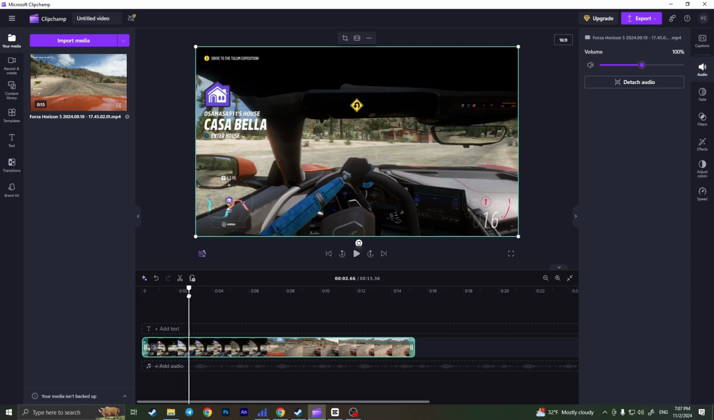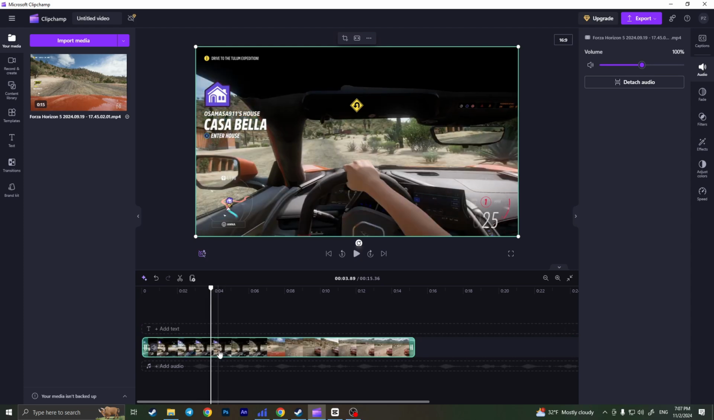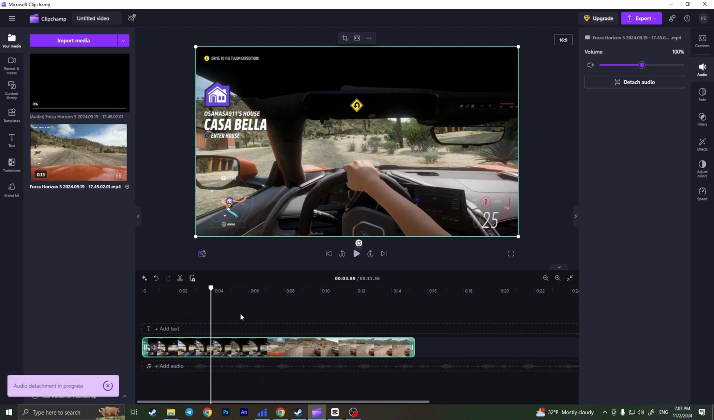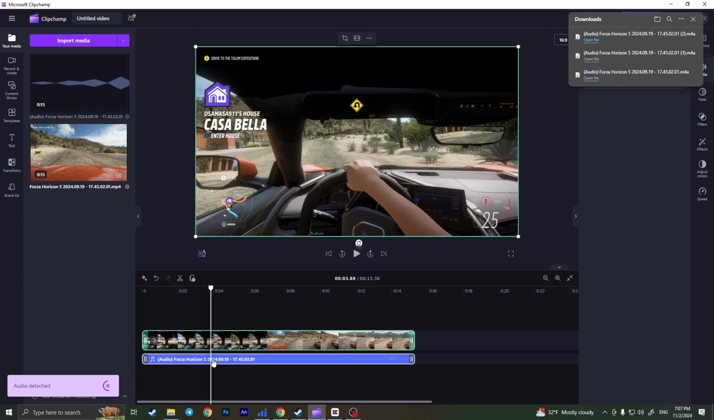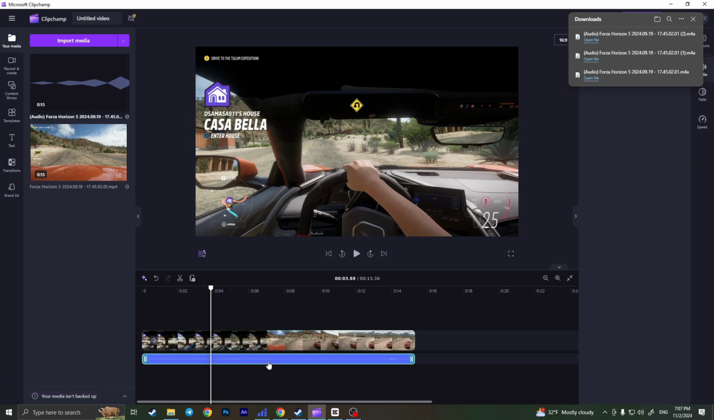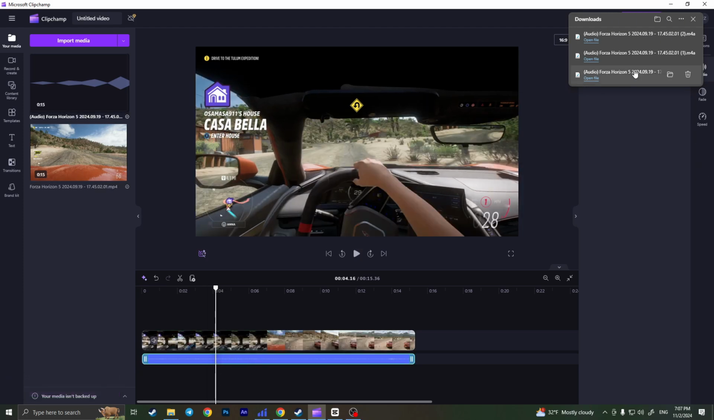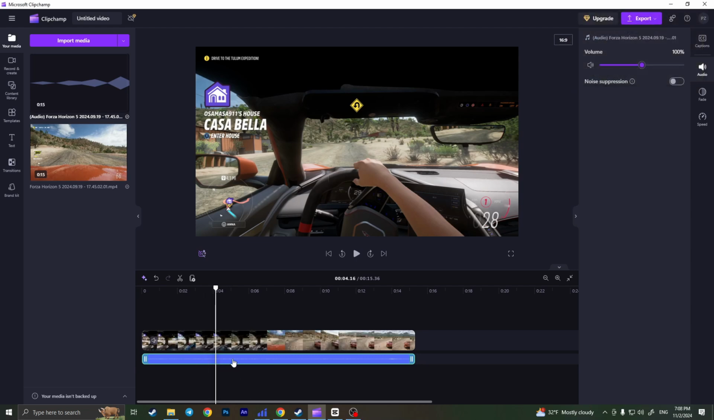So to delete this noise, first of all, we need to separate the audio from this video. So simply click on the video and then select the video on the timeline, then right click on it, go to audio and click on detach. So it will detach the audio from the video. As you can see, here is our separated audio. Now we need to choose it right here in the timeline.